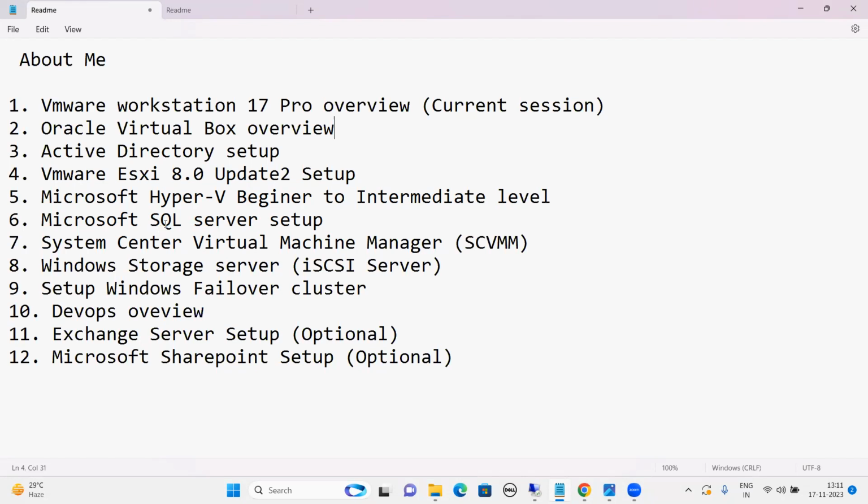Right? So we'll cover SQL, and then System Center Virtual Machine Manager to manage multiple Hyper-V hosts and multiple virtual machines, cloud connector. There are many things there, right? Then Windows Storage Server. If you want to set up a storage server in the lab, etc., it's possible using a virtual machine or physical hardware. Everything is possible. Set up a Windows failover cluster to maintain high availability, etc. That also we are going to cover. Then DevOps overview, then Exchange Server. Those are optional topics, Exchange and SharePoint.